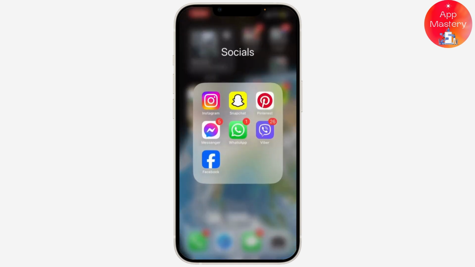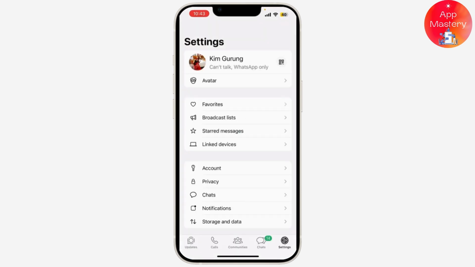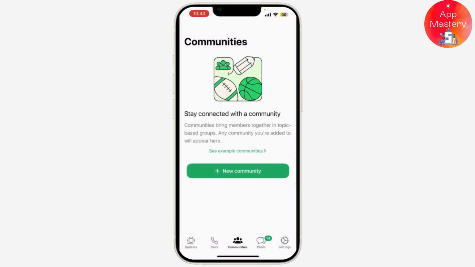First, open the WhatsApp app on your iPhone. If you don't have it installed yet, you can grab it from the App Store. Now look for the Channels tab and tap on it to view all your channels.